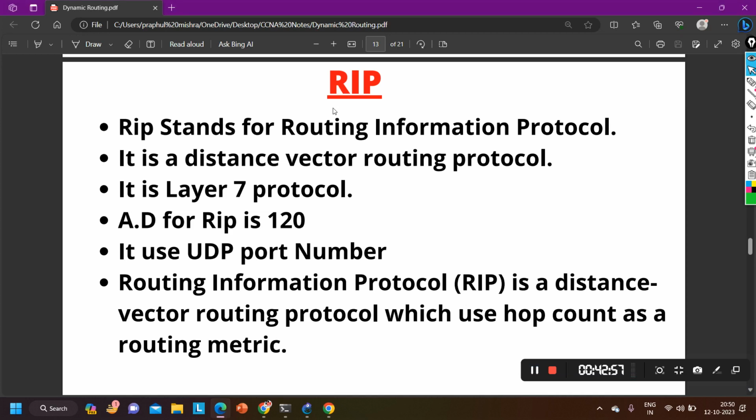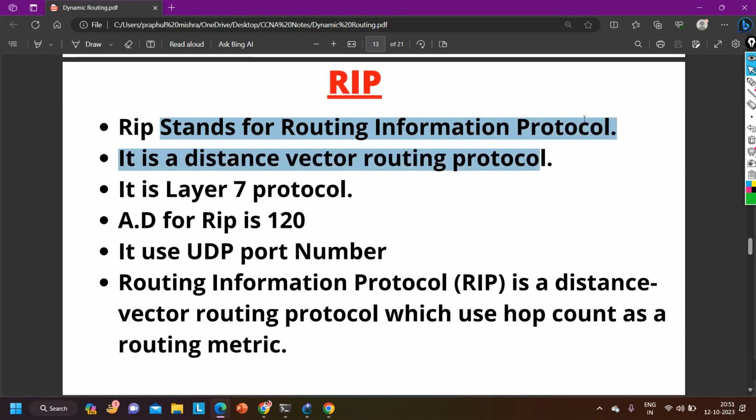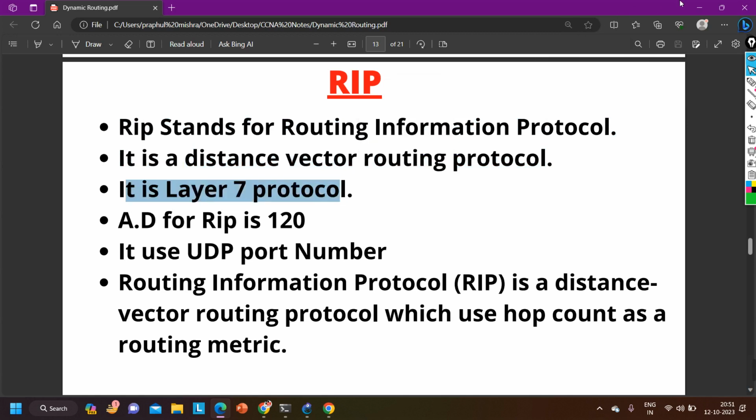RIP is a distance vector routing protocol. That means RIP is going to send periodic update messages, right? RIP is going to use hop count as a metric. RIP is going to use all the properties of distance vector routing protocol. After that, guys, RIP works at layer 7. RIP stands for routing information protocol. It is a distance vector routing protocol. It works at layer 7.